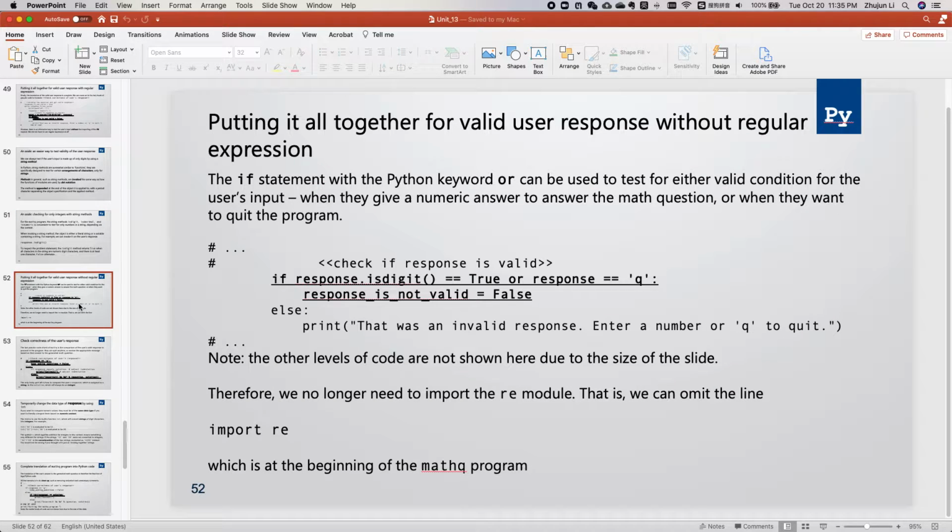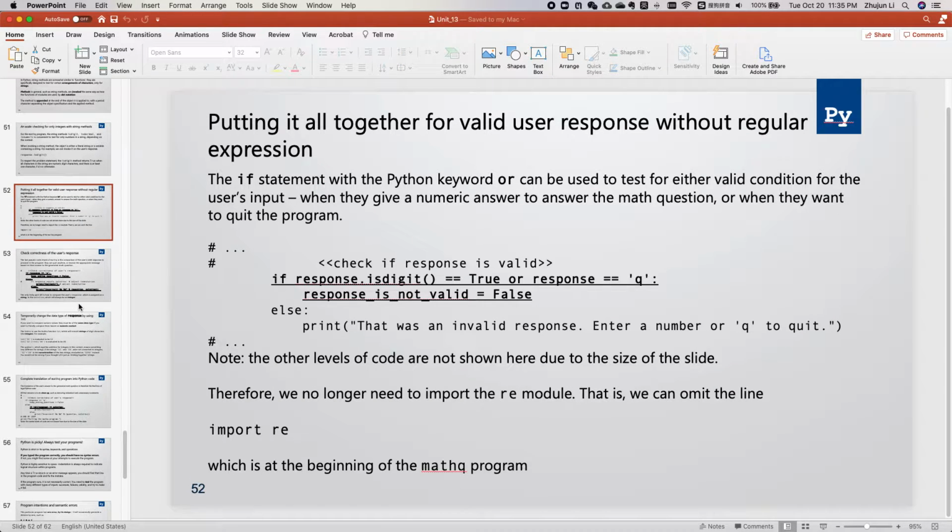And the if statement with the Python keyword or can be used to test for either valid condition for the user's input, when they give a numeric answer to the math question, or when they want to quit the program. So therefore, we no longer need to import the re module. That is, we can omit the line import re, which is at the beginning of our original math tool program.